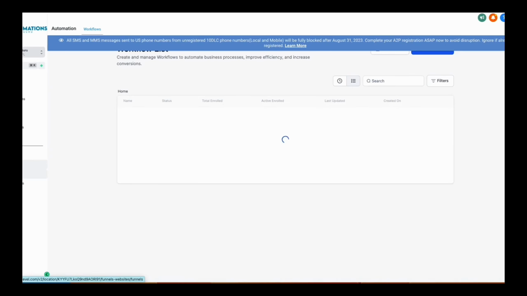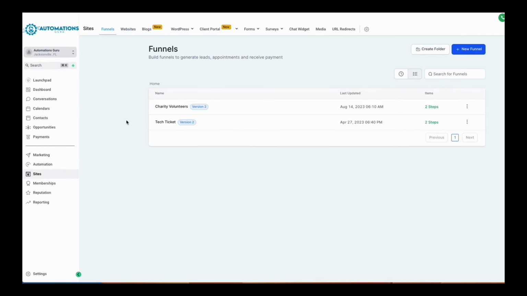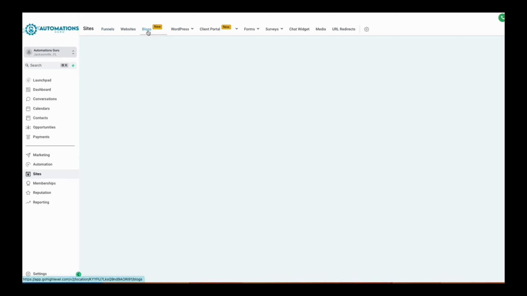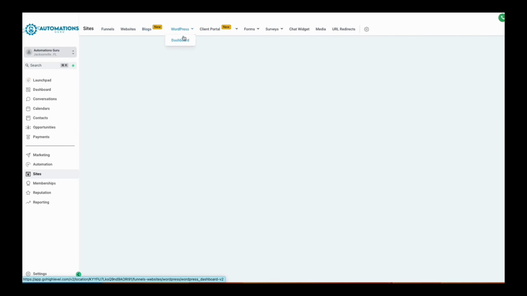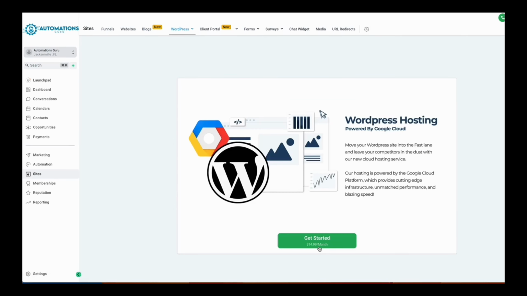Then we have sites. This is where you can find your funnels and websites. Funnels are a great way of creating a streamlined and efficient sales process to convert your leads to calls, bookings, or even direct sales. To the right of that, we have blogs. In the blogs, we can create blogs, and then we have WordPress. We can start our WordPress package from here.